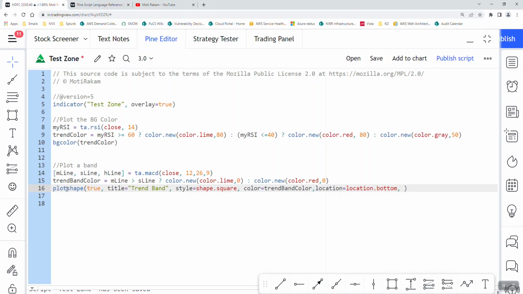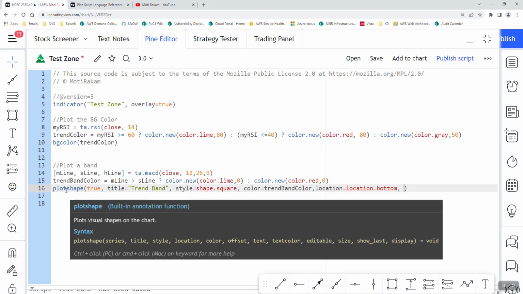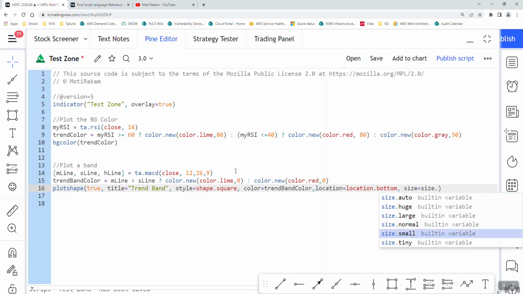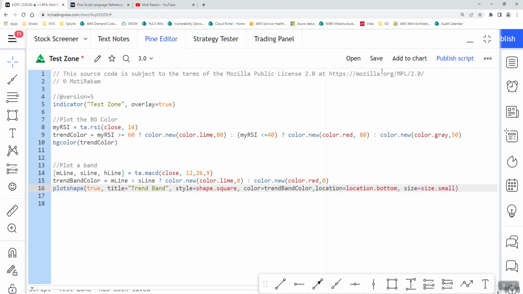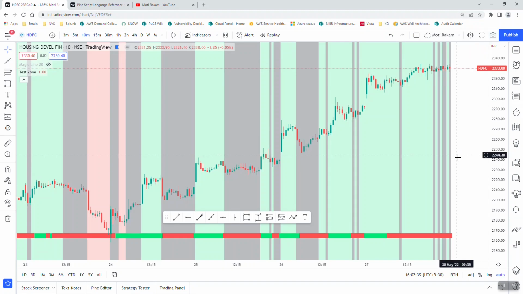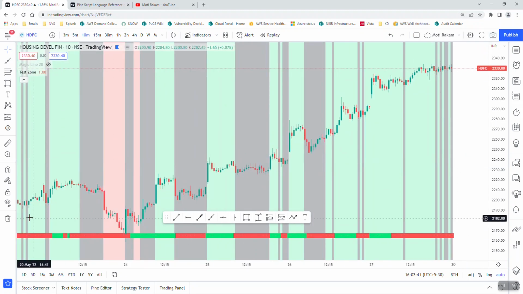What else we want? Let me see. We don't want text size. Size is good. Let's add some size. Size equals to size dot small is good. Let's save this. Is there an error? There is no error. Then it's fine. Let me zoom out first so that we can see it on the chart. See, now we see this band here.